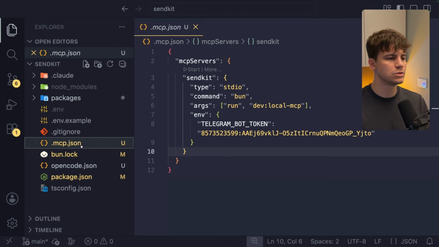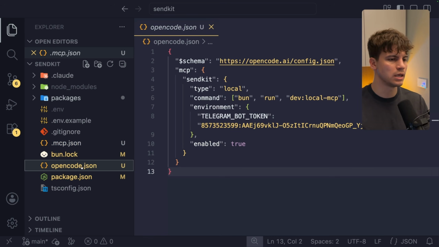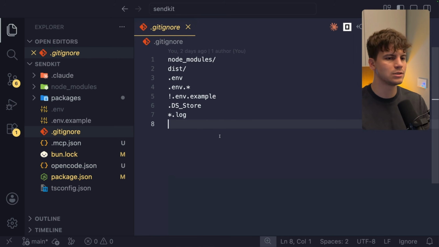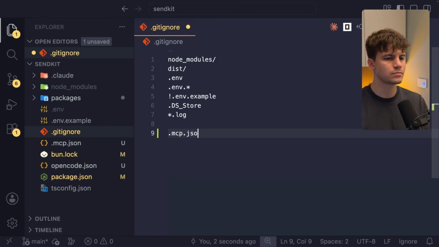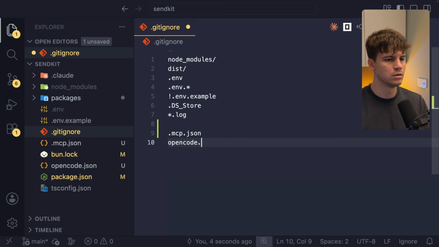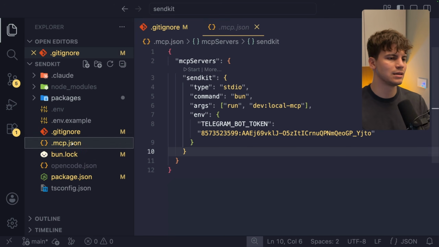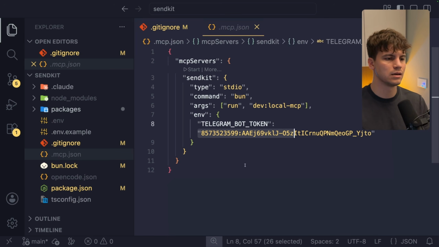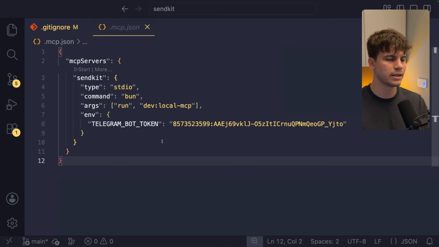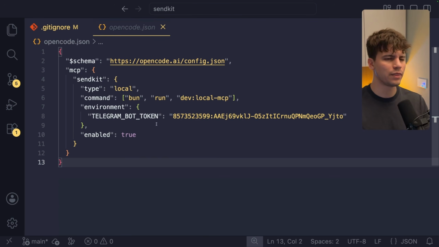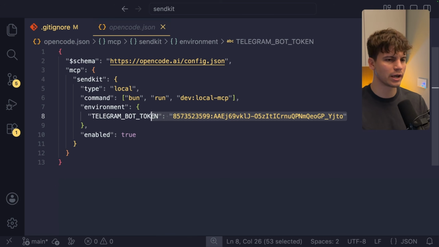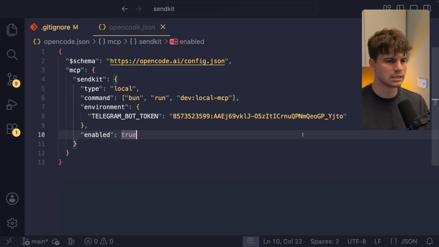So if you want to commit MCP.json and OpenCode.json, I would highly suggest just adding them to your .gitignore so you don't accidentally commit these Telegram bot tokens that we've added here. I think there might be a way to actually inject them using the environment file. I'm pretty sure there is. I will try to research it for the next lesson.